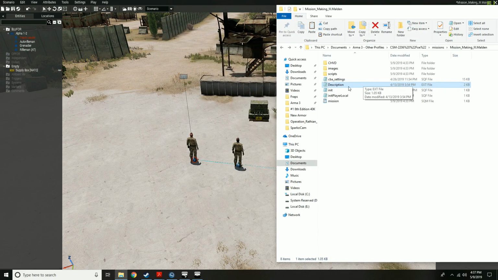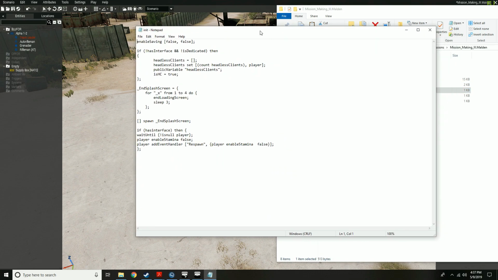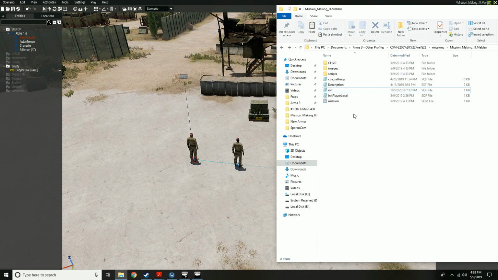Then we have our init, which this right here is specifically for our headless client. And then we have our enable splash screen setting, because if you've ever played with a SWAP or Star Wars mod, it has this infinite splash screen. This helps it load through that screen faster, letting it know, hey, it needs to hurry up. And then we have our player stamina right here, so you don't really have to download a mod, it's just automatically in your mission file. Next one we have is our initPlayerLocal, and I'll talk about that a little bit later.